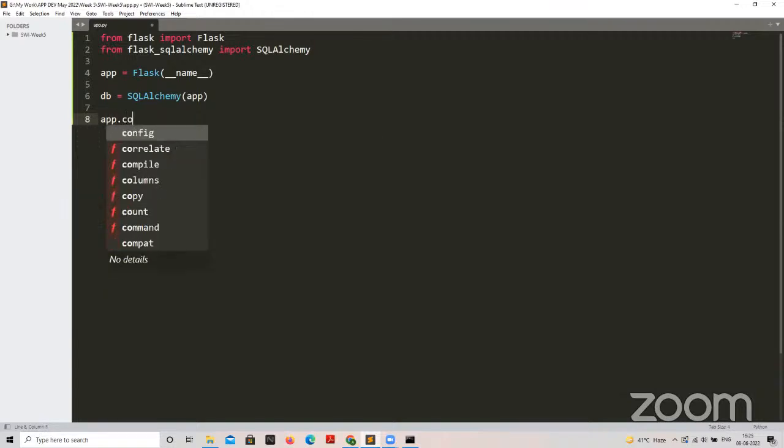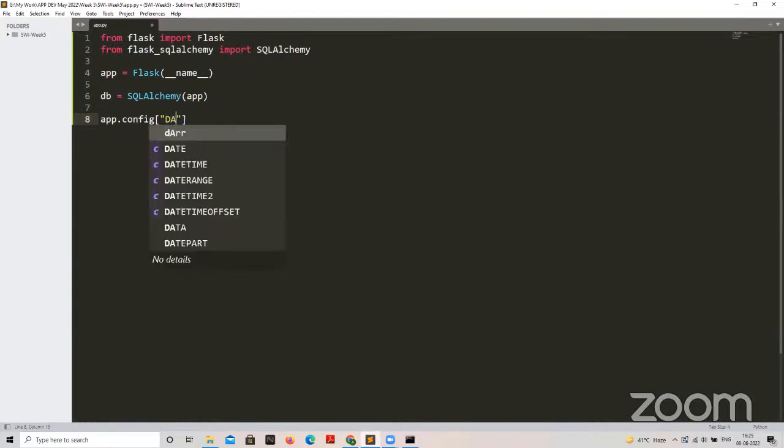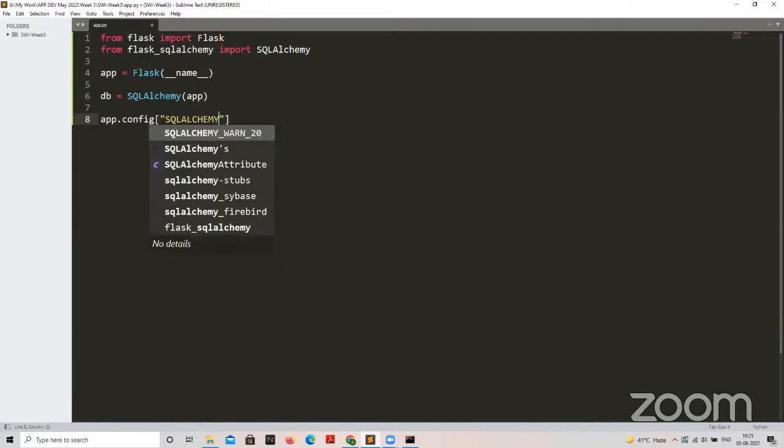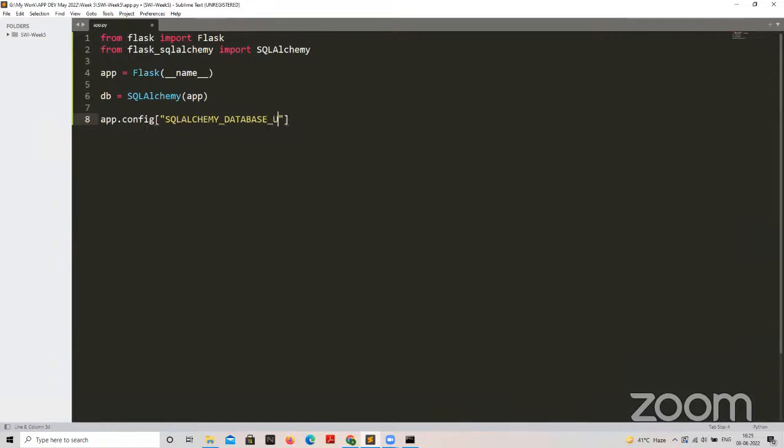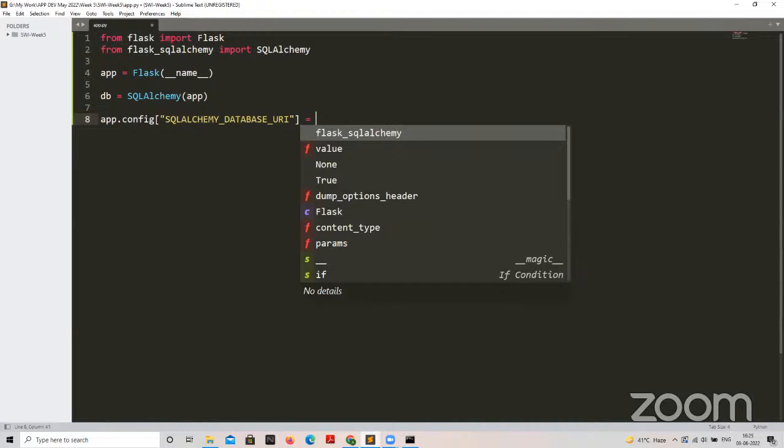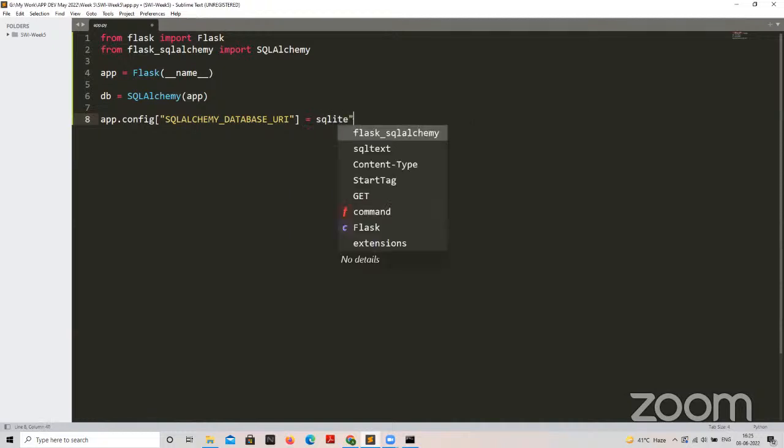So I'll write app.config. This is app.config, and then we'll pass some parameter to config. Generally we can refer to the SQLAlchemy documentation for this, but since I know it, I'll just write SQLALCHEMY_DATABASE_URI. And then we'll write sqlite, this is part of the string, and you have to give three forward slashes. Then I'll write the name of the database, the name with which a database file should be created.